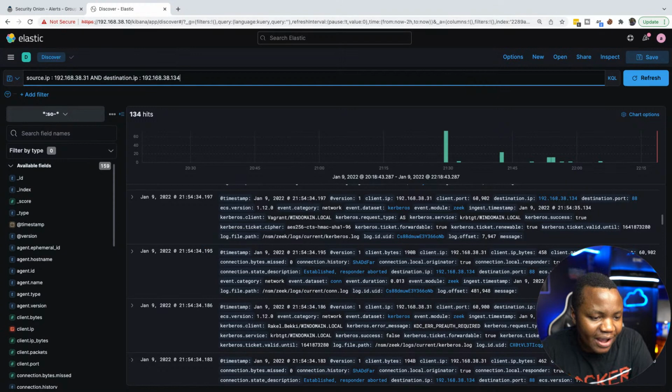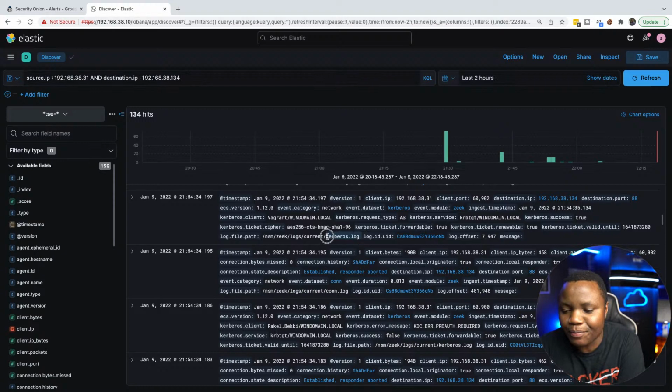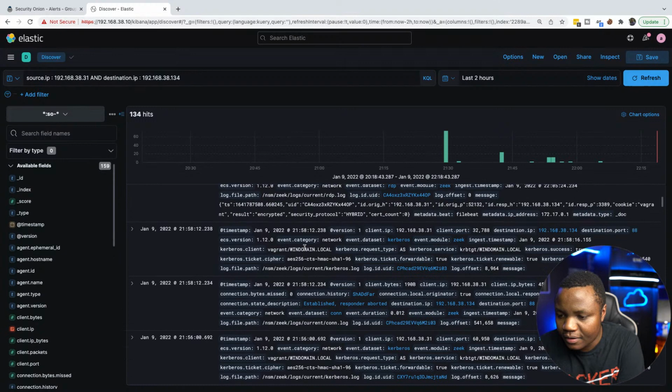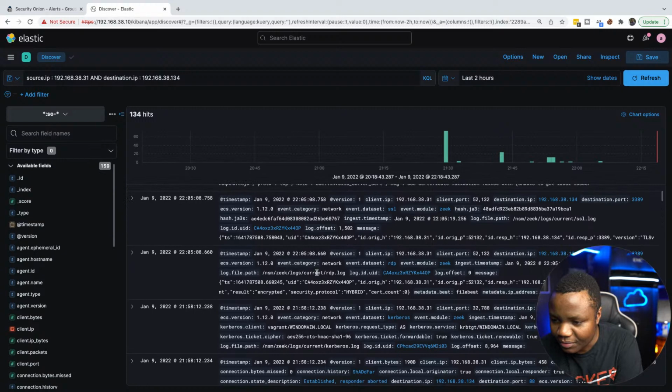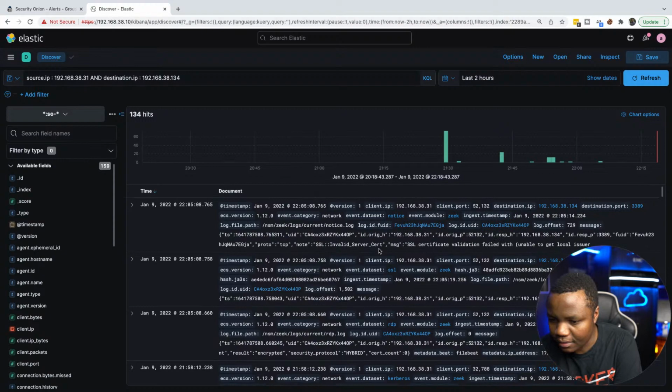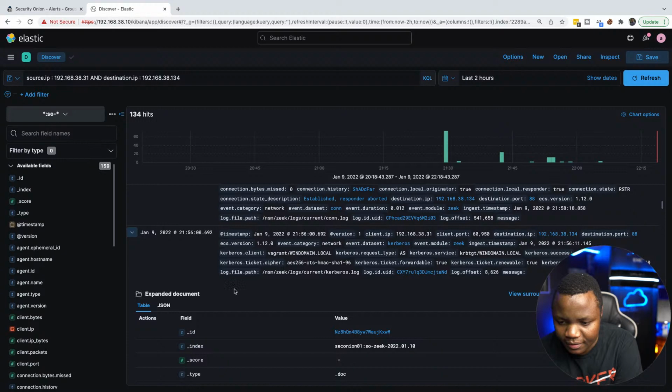Someone was right. Look, Zeek did see Kerberos traffic. We do have in our Kerberos log here a bunch of Kerberos traffic for sure, which is very interesting. I've never seen Kerberos traffic in a network before. So this is actually very interesting for both you and I. Okay. This is very fascinating.